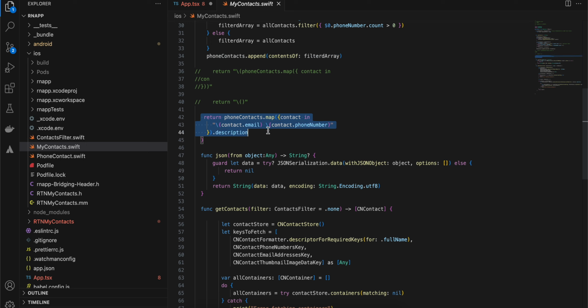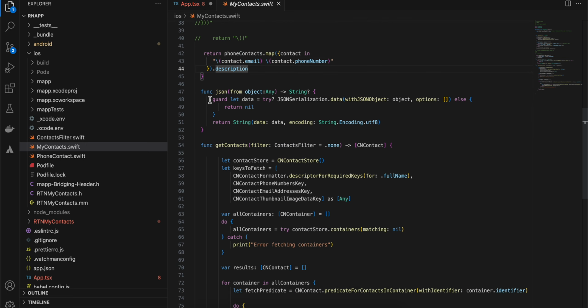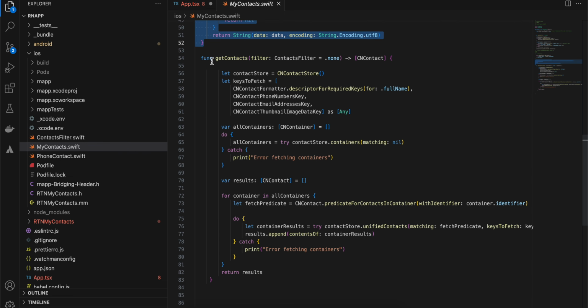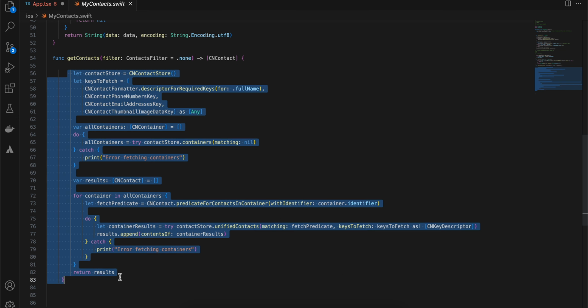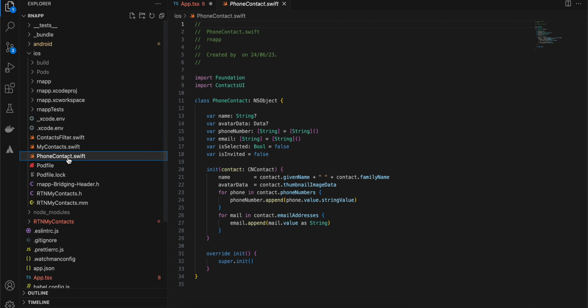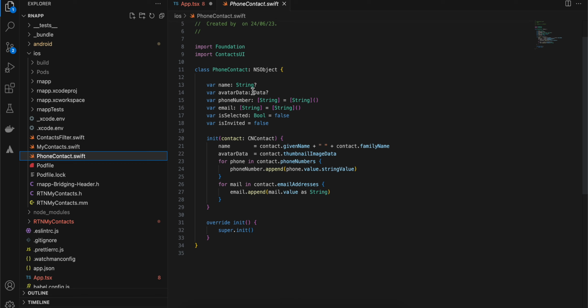And here I am sending it back to the React Native side, but you can change the format to however you want. And I don't think we require this, this was just for debugging purposes, and this is for getting the actual contact. Even I have copy pasted this from Stack Overflow, so I am not very good at this, but yeah, this helps us to fetch contacts. Next, go to phone contact.swift, and here you have to create an NSObject which will initialize the CNContact. Again I have copy pasted this from Stack Overflow as well.